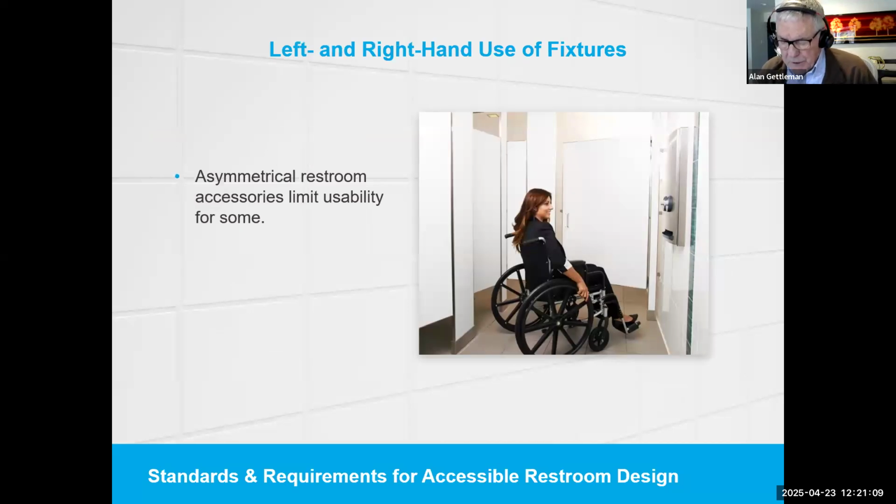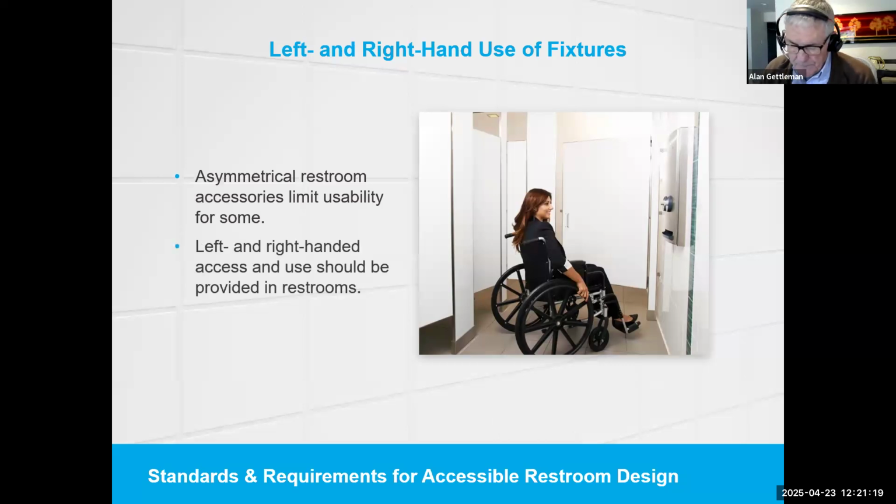Some people with disabilities can only use certain features of fixtures and accessories if they can approach them from the left or right side. As a best practice, providing clear floor space centered in front of controls and operating mechanisms will allow both left and right hand access and use.